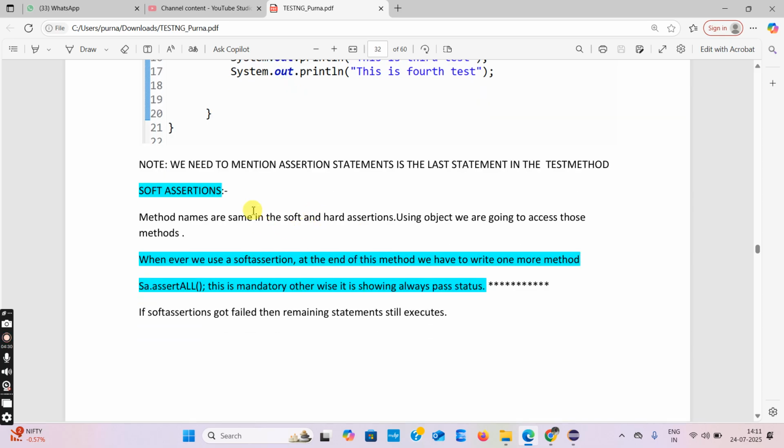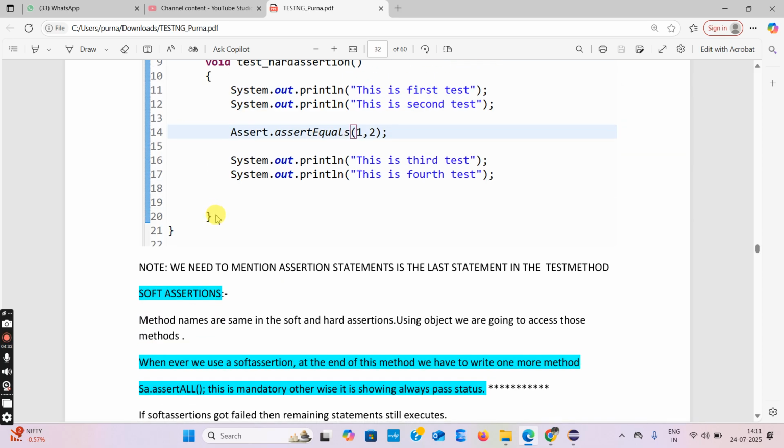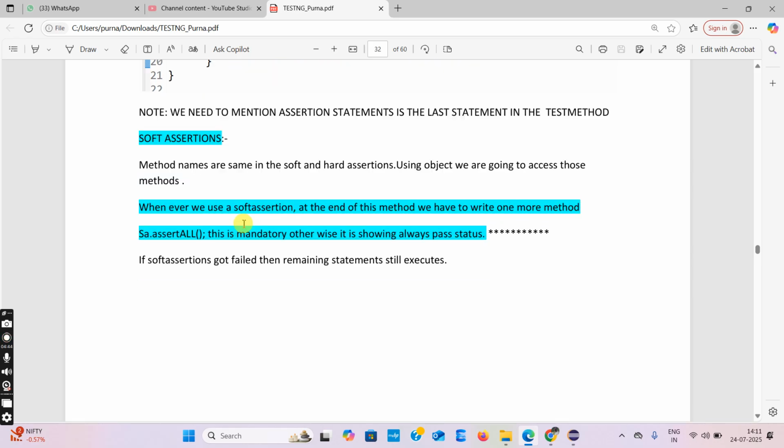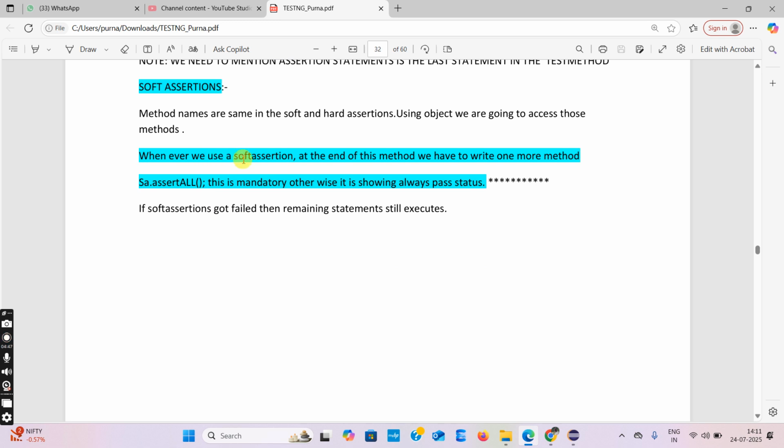Now I will go for soft assertions. The method names are the same in soft and hard assertions. Both assertions have the same method names, and we use those methods through an object. At the end of the method we write one or more assertions. How do I write it? Object name dot assertAll. This method is mandatory to write at the end of the method, at the end of the program.